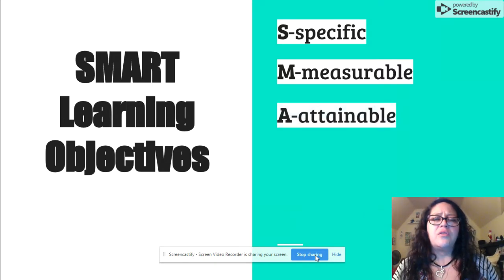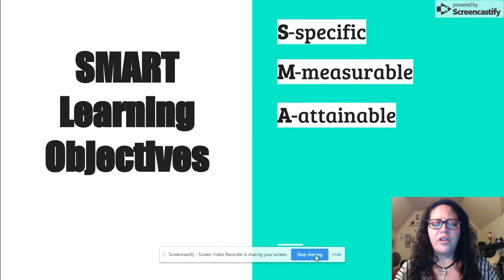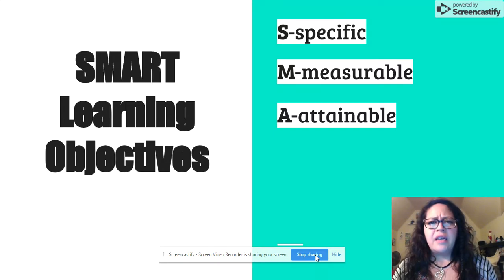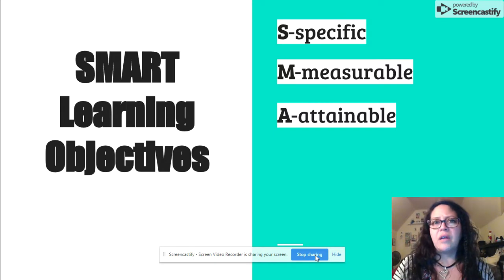Attainable means that you need to have learning objectives that are action oriented. They use verbs to express what students will know, feel, or be able to do. You need to be able to see it. So again, you can't really see understanding, at least not every day in a classroom. What you can see is labeling a diagram.